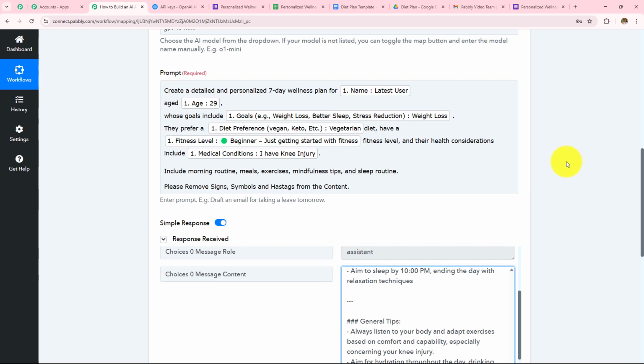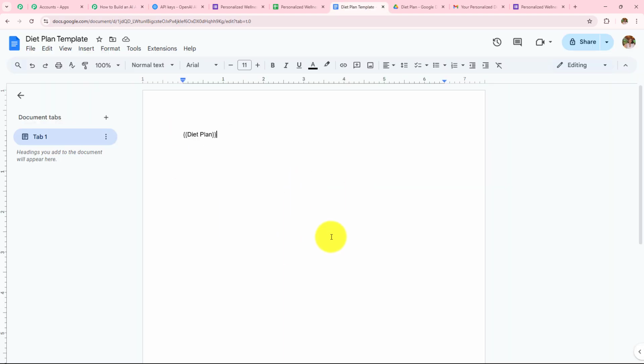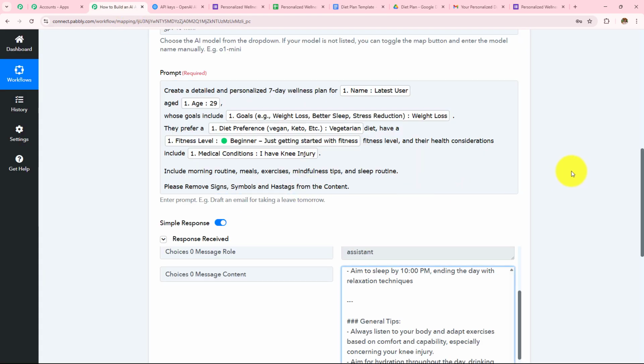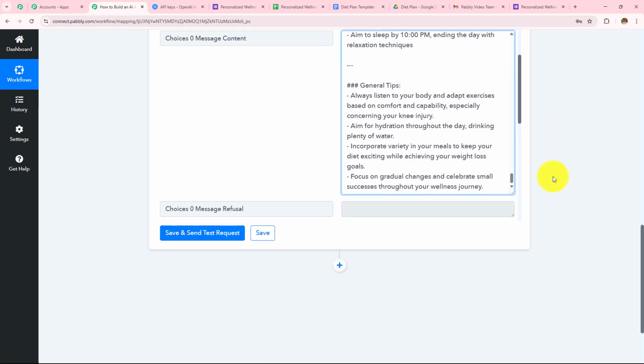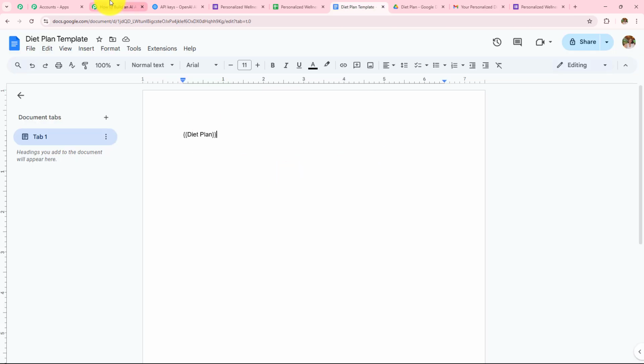Now I want to add this to my template. Here I have created a template in my Google Docs, and I want to attach the content which I have received, which is generated with the help of the AI agent, in this particular template in my Google Docs.